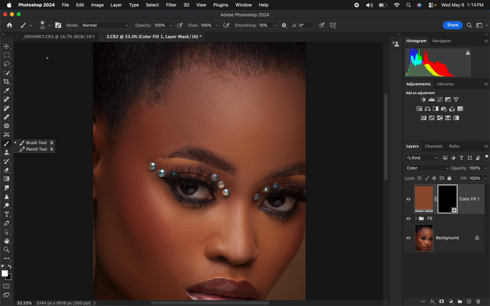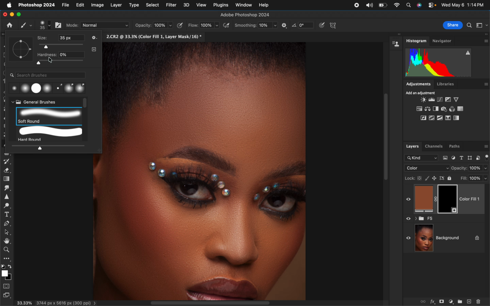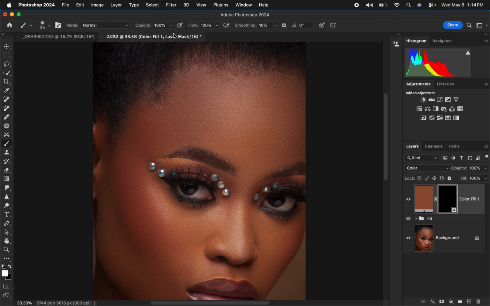Then come and get the brush tool, the normal brush tool, and for settings make sure the hardness is set to 0, soft round brush is selected, the mode is normal, and the opacity and flow are at 100%. And make sure you have black and white on these two color swatches. To reset, press D on the keyboard to have black and white, and you can as well click on the tiny swatches to reset to black and white. You can switch between black and white by using the arrow key like that, and start painting over the skin.